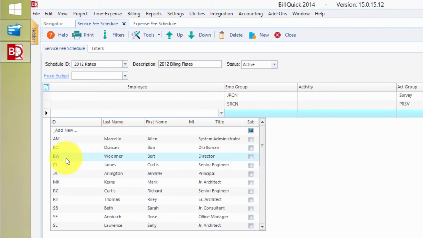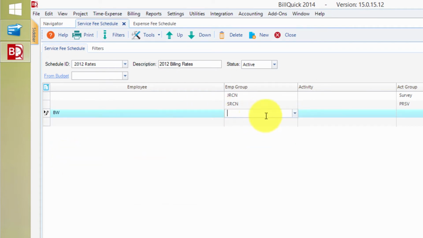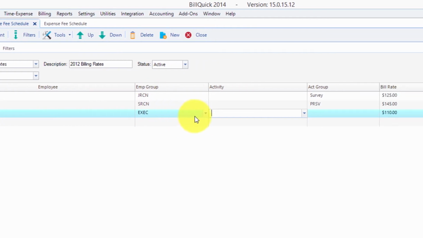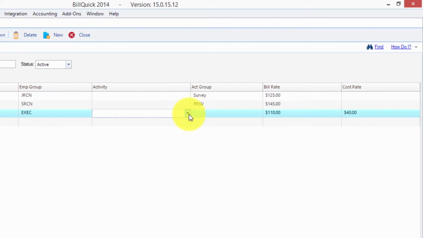I'm going to choose an employee, or I can choose an employee group. These are sort of mutually exclusive. So if I choose a group, it's going to blank out the employee once I tab out of it. So you can choose an employee or an employee group. Obviously, it wouldn't make sense to do both. Same with activity or activity group. So we can set up these groups obviously in another screen in BillQuick, so that an employee group obviously is a group of employees. I might want to have all my architects or staff level architects in one group, and their billing rates and cost rates may be exactly the same. So that's the idea behind the groups.